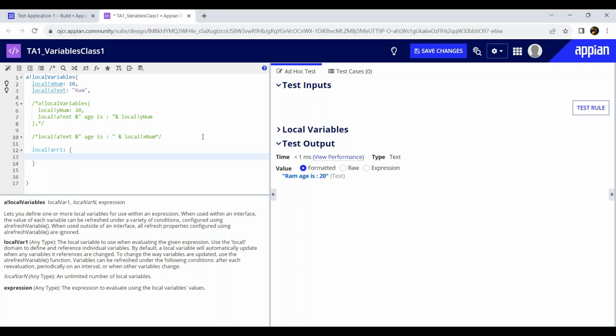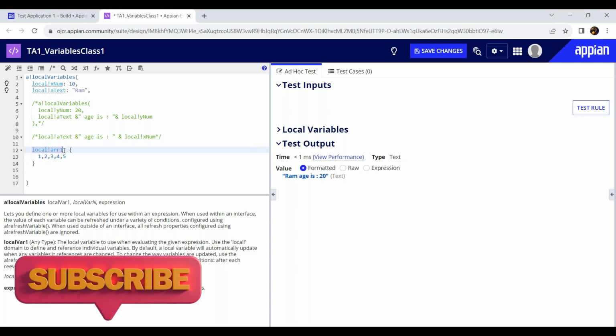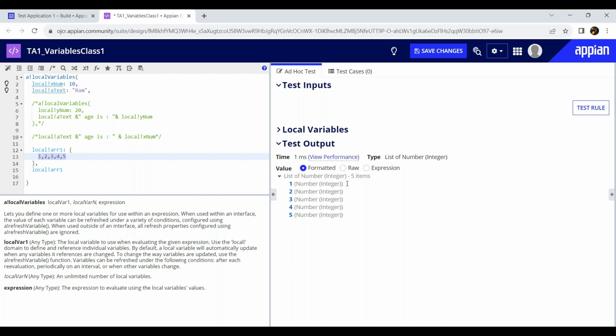So we can provide the values into the curly braces. Okay, I'll say 1, 2, 3, 4, 5. Now, if I want to return this, I will be able to get the values whatever is there in a list. So it's saying that it's a list of number integers. So Appian internally understood that whatever value you have passed here, it's a list of number integers. This array is a number of integers and it has 5 items. So we are getting all those 5 items.